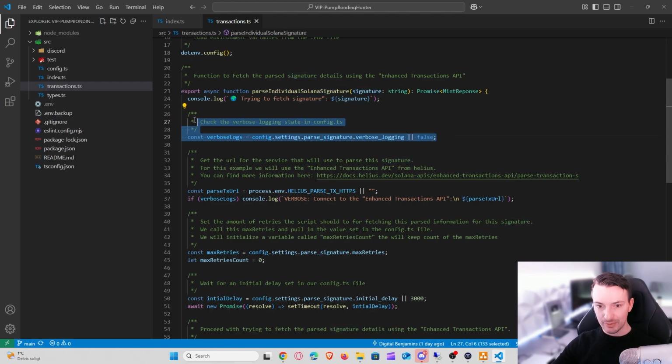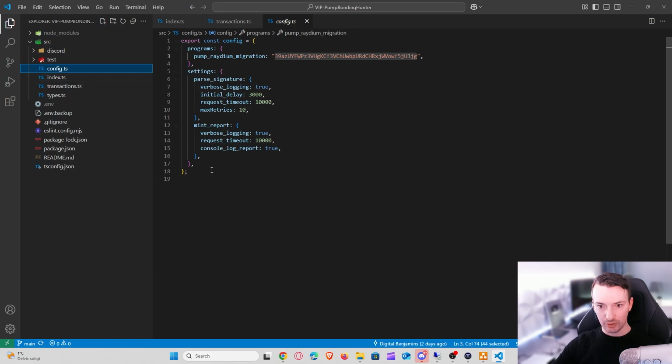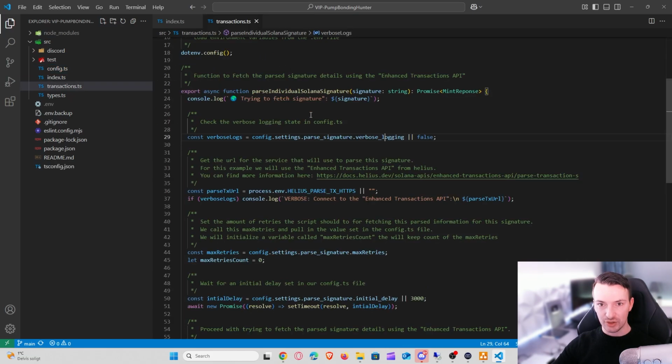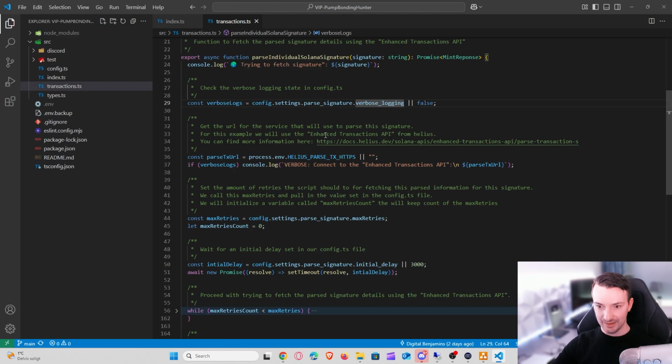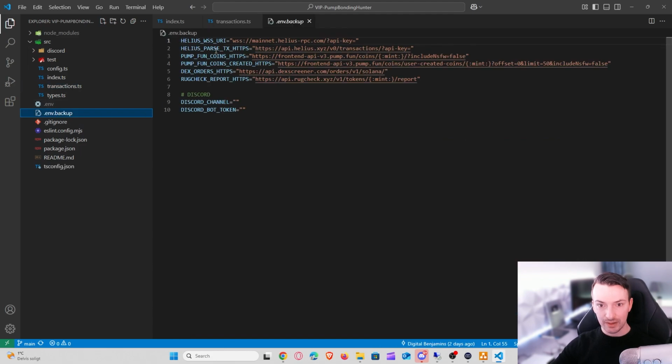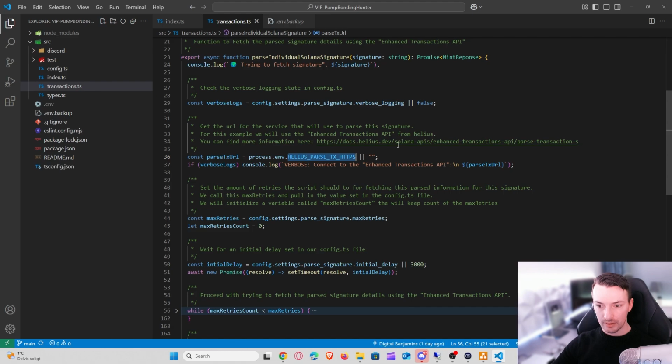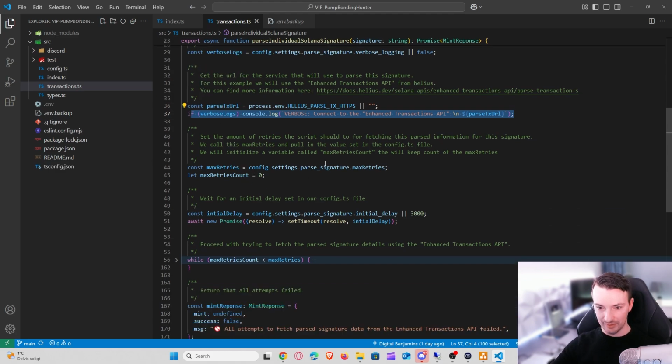The next thing we do is check if we have verbose logging on, because verbose logging is specified in our config file here. If it's enabled, that just means that we will output more logs in the console. The next thing we will do is get our URL, which is stored in the environment file. Again, here, the Helius parse transaction HTTPS. This one is the one that we will use to talk to Helius and get the transaction. So that is what we try to get here. If verbose logging is on, it will also output that. If it's not on, we will not tell the console.